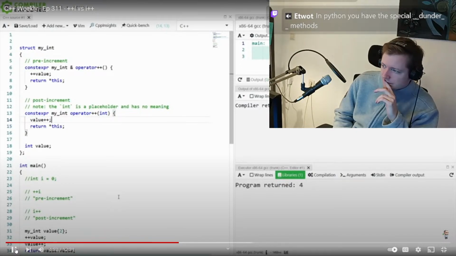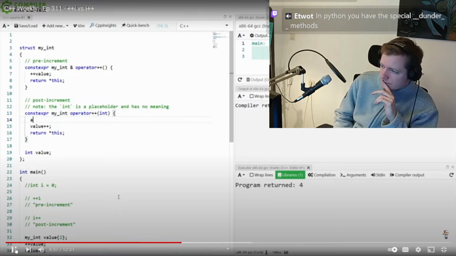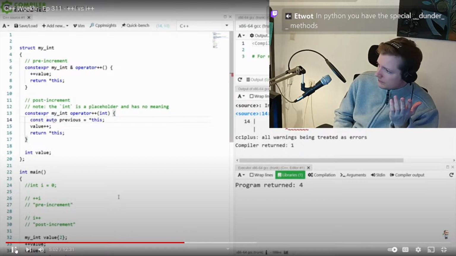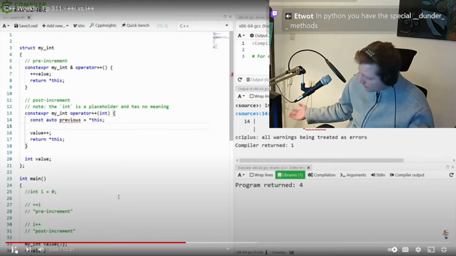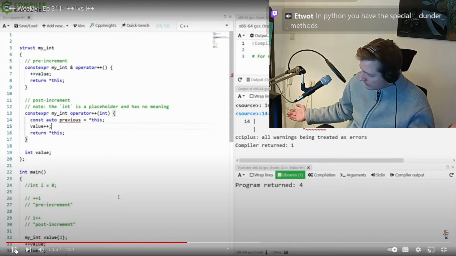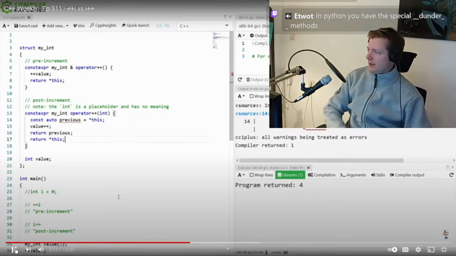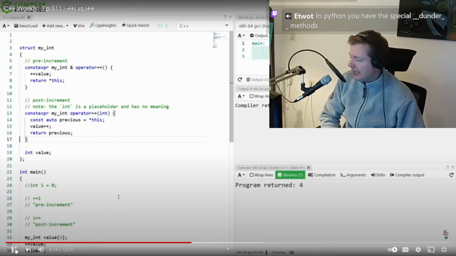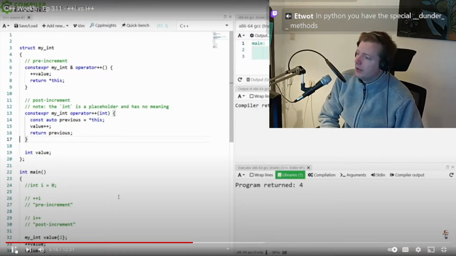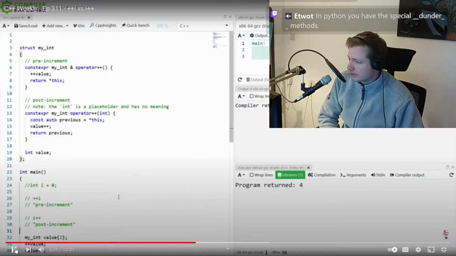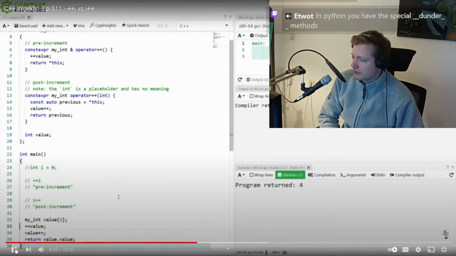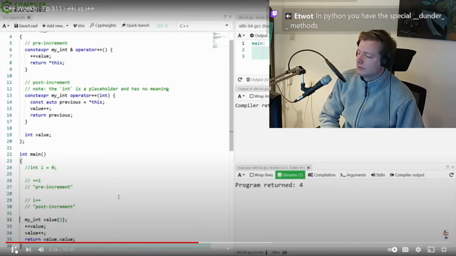A proper post increment needs to do this. First of all, we need to make a copy of our current state. Then we need to increment our current state. Then we need to return that copy, the previous state. And this is where things are weird. So a pre-increment says, increment the value and return the new value to me.